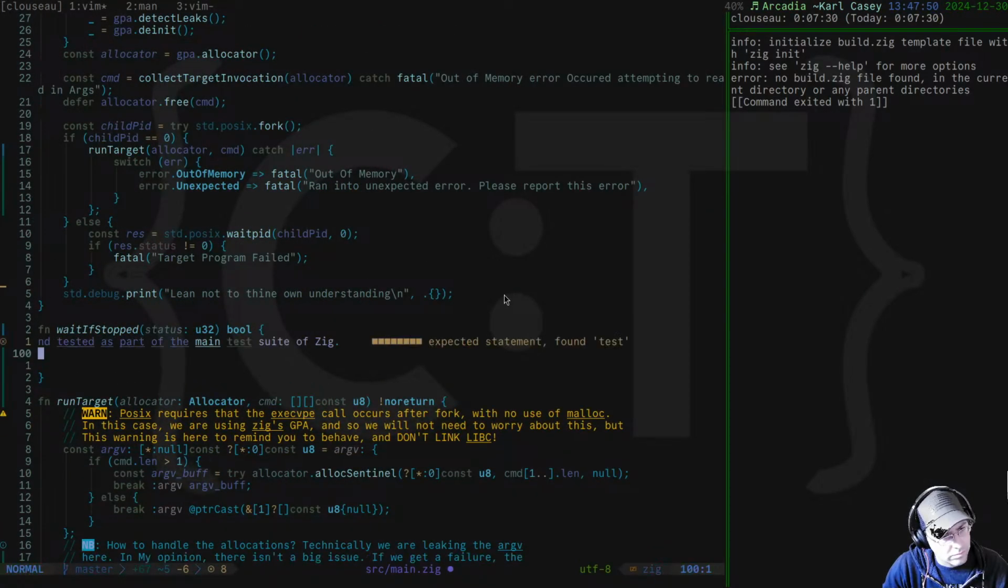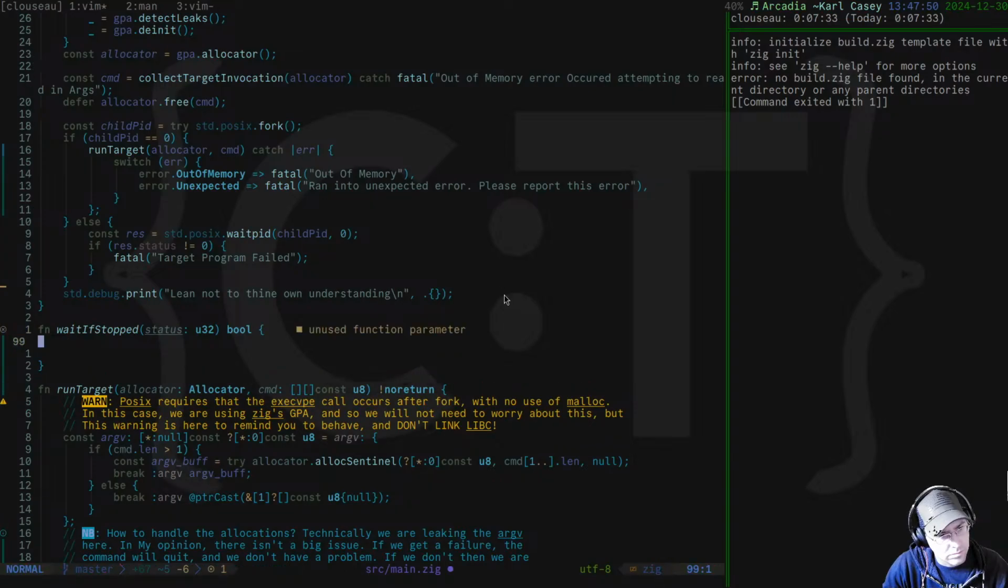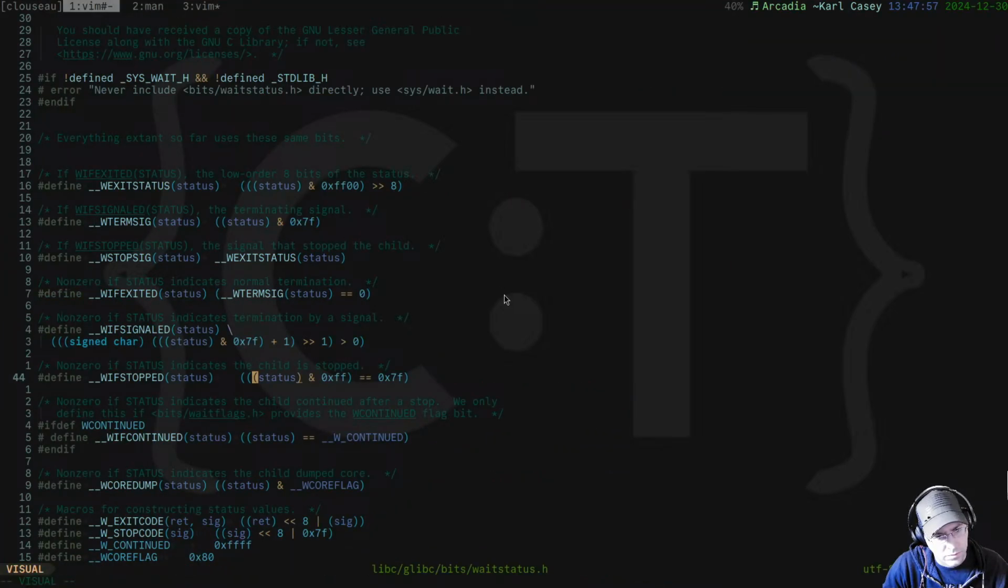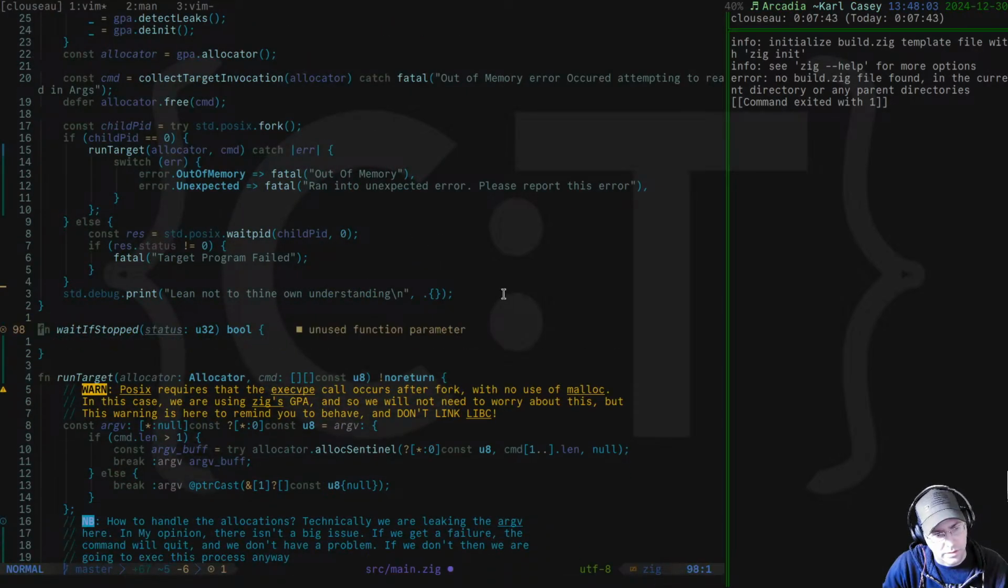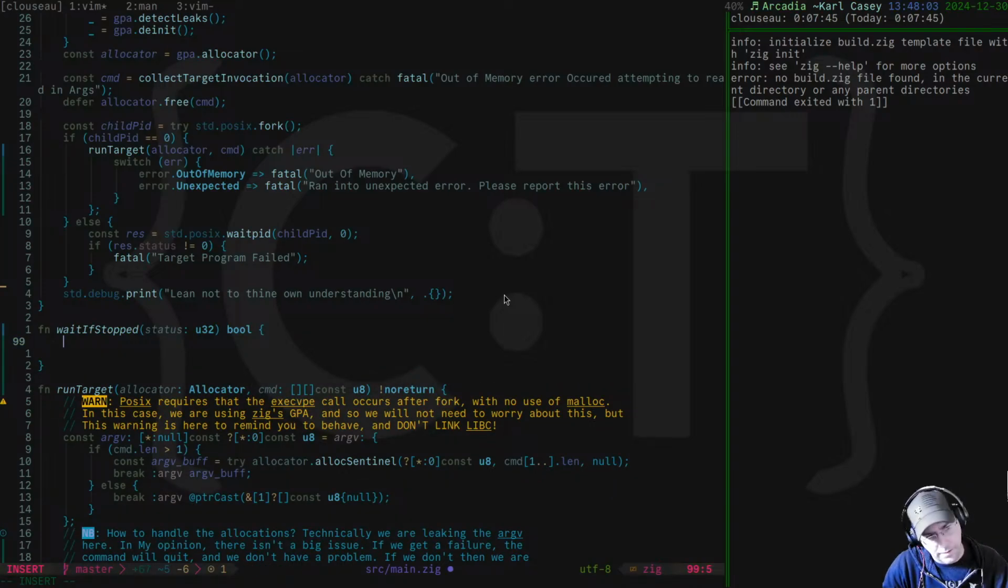Go. Why is it not copying correctly? That's really frustrating. We'll just have to do this. Status, turn, status, and let's see, 0xf equals 0, 0x7f. Okay.